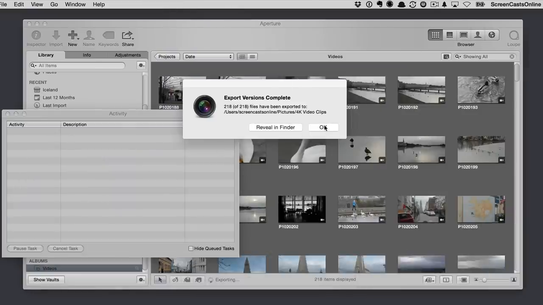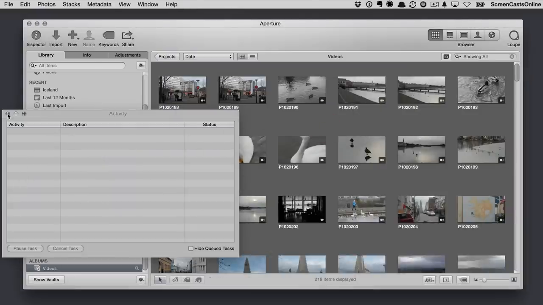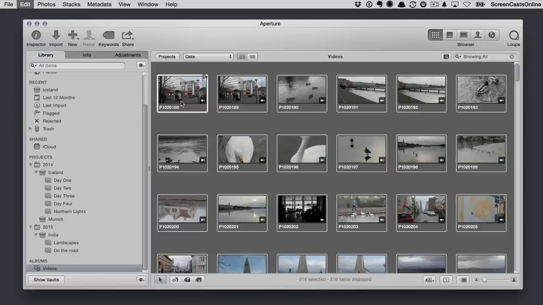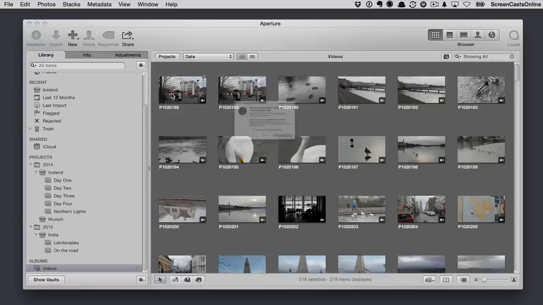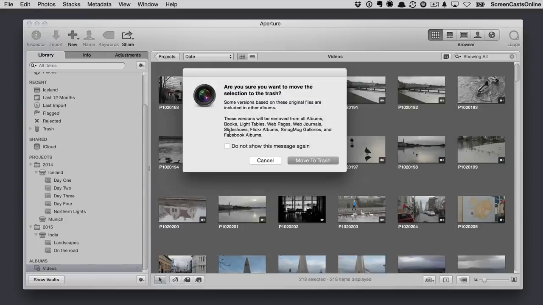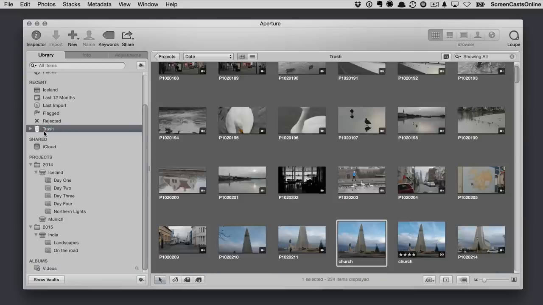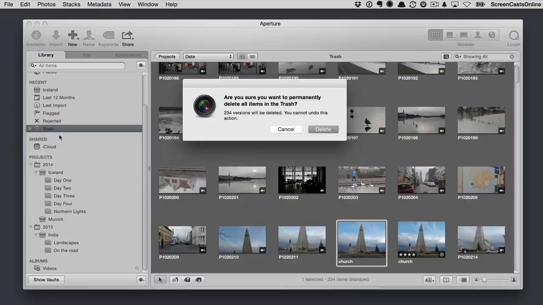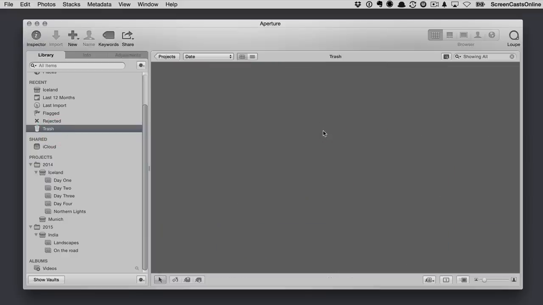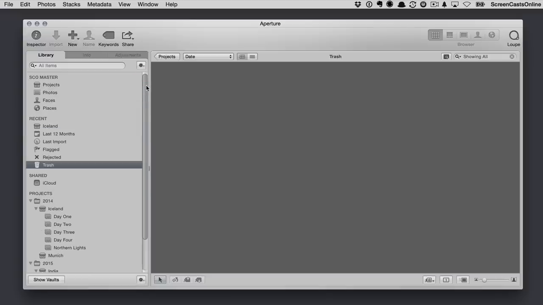Right, so the export has completed. I've double-checked, they've all exported fine, and I've copied them somewhere else. So if I just do Command A and Control Backspace to delete them, it asks if we want to move the selection to the trash. Yes, we'll say move to trash. If I go across to the trash, Control or right-click, empty Aperture trash. There are some other photos in there I've deleted previously, but we'll say delete. Right, that should reduce the size of the file considerably.